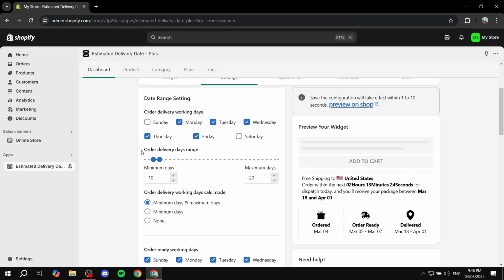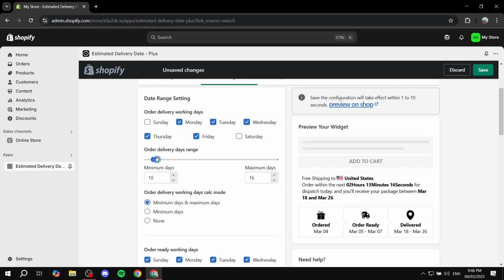And you can also set up the order delivery days range. So minimum between 10 days, maximum 20 days. So this is going to be the range. You obviously are going to be able to change this depending on what you think is going to go on. You have the knowledge of how many days in the day range. So you can just feel free to set it up completely on your terms.